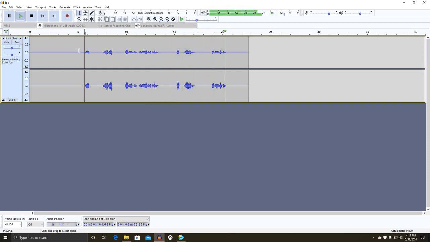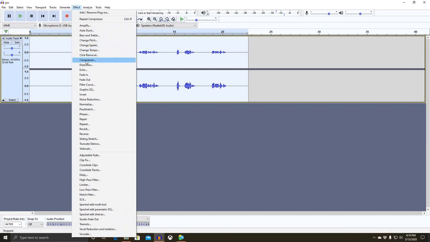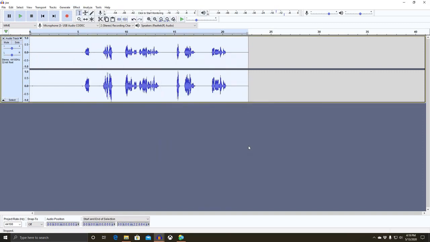All right, so it's a little closer to the volume levels that we're going to want for our recording when we use the compressor. So I'm going to do that once again. I'm going to select Effect, Compressor, and OK.